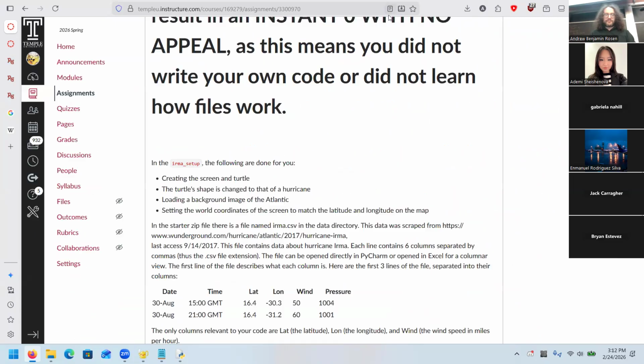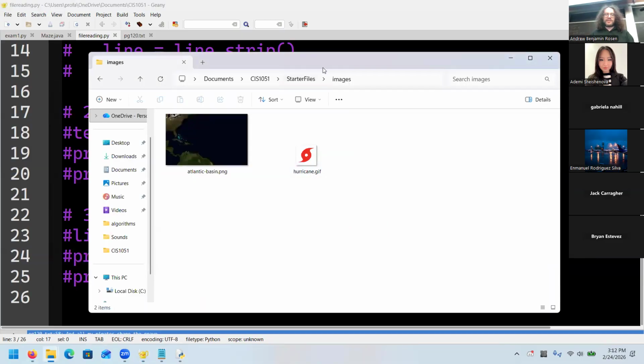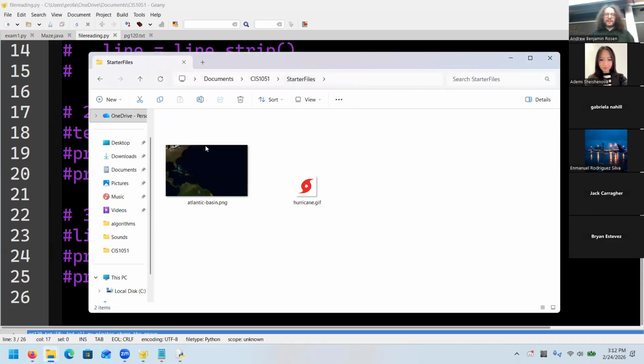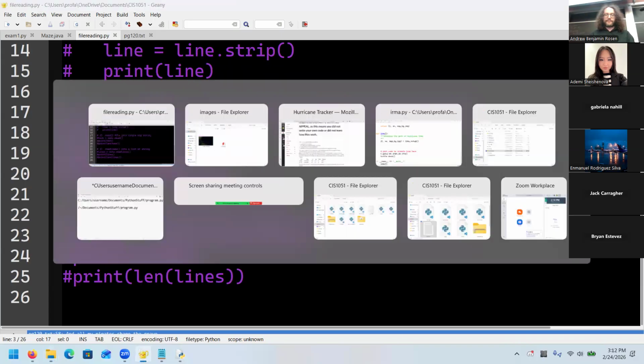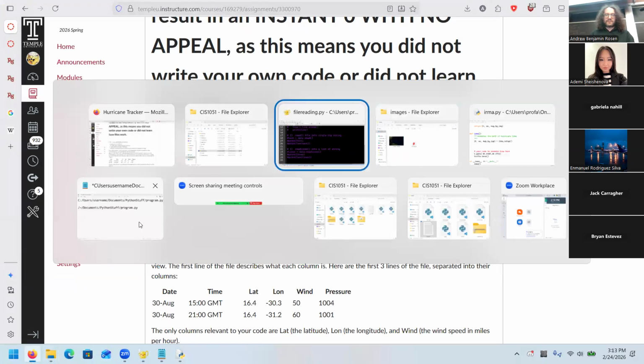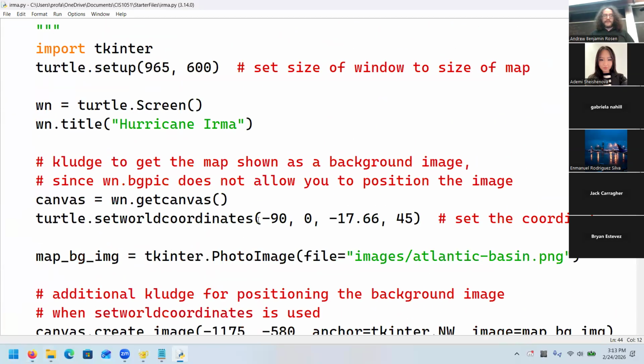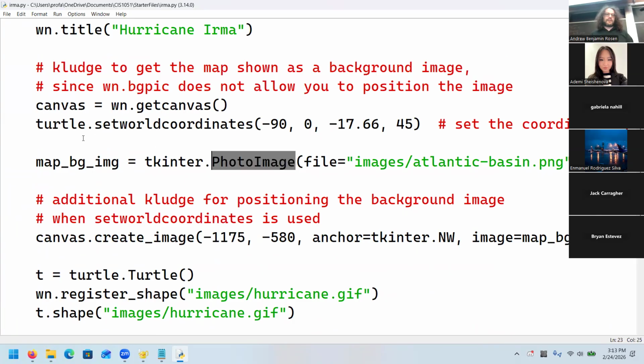Okay. So the important bit here is that we have these images. They're stored in images, and then Atlantic Basin.png, hurricane.gif. And you'll notice how they get assigned. In IRMA, they get assigned by this. It figures out the photo for the Atlantic Basin, which is the background. And it doesn't say Atlantic Basin.png. It says images / Atlantic Basin.png. So that's how you interact with folders.